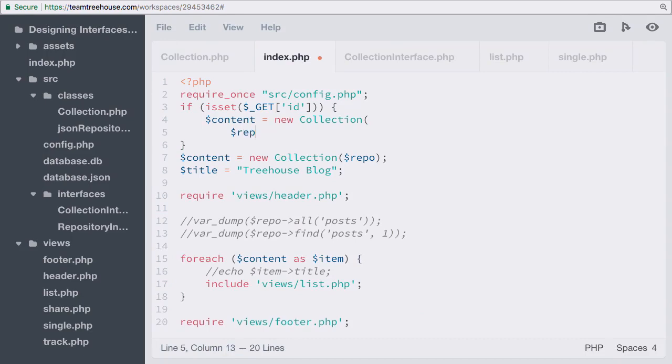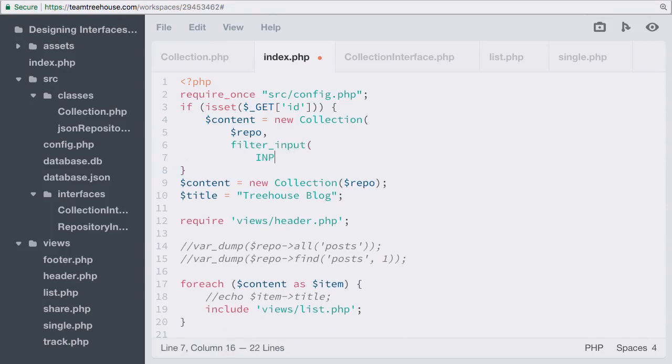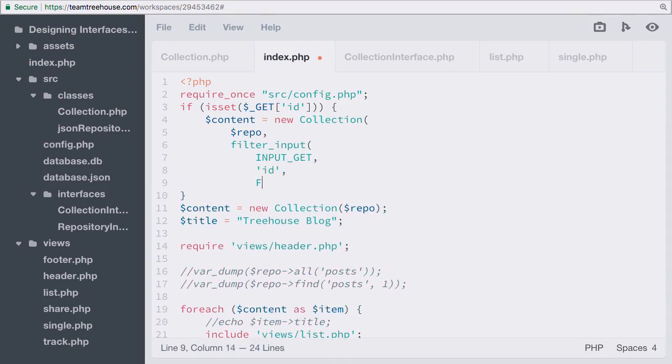We're going to pass the repo, and then we're going to pass the ID. We don't want to use this ID directly. Instead, we want to make sure we filter input. Input get the ID, and then filter sanitize number int.